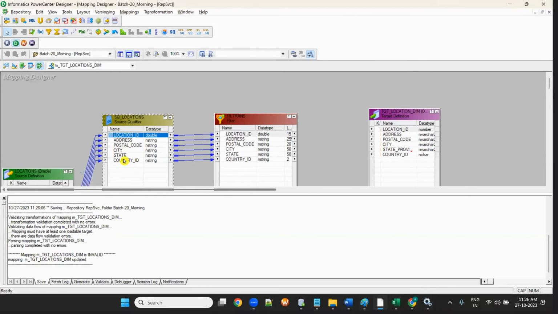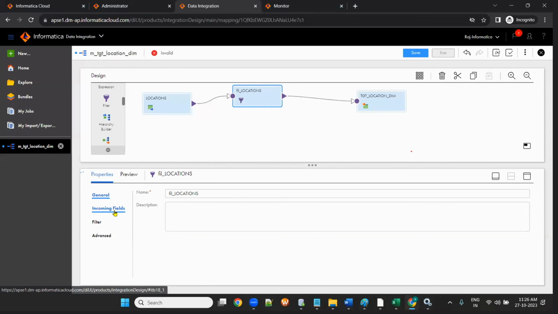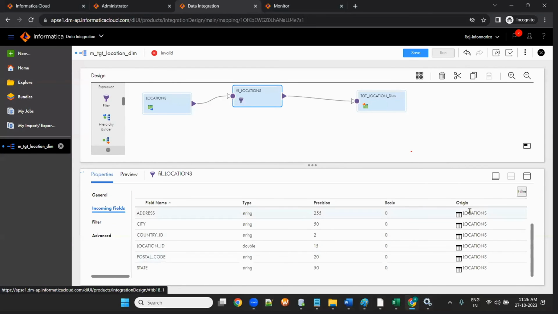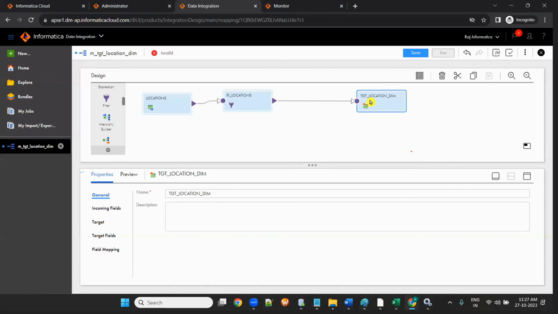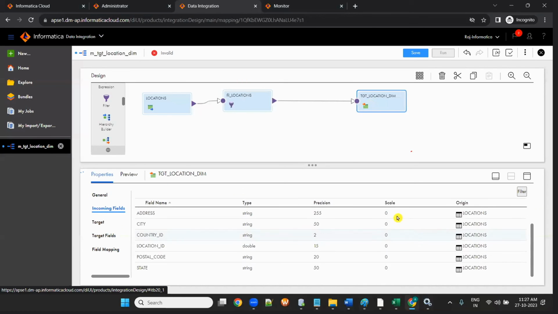These are all incoming fields for filter, correct? Whatever is coming from source, those are all incoming fields for filter. From locations, all incoming fields have come to locations. Now, when you connect to target, what are the incoming fields? Whatever is in filter, whatever is in source, all come by default to filter, and all come by default to locations. You don't need to connect separately.